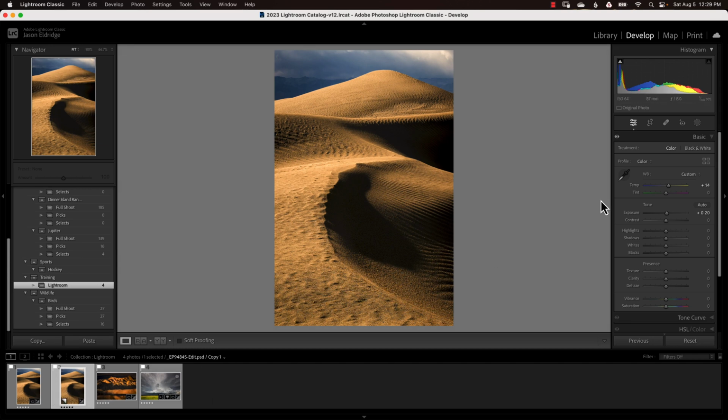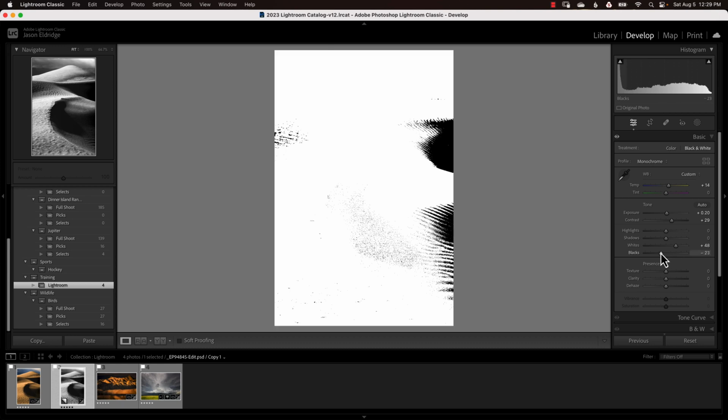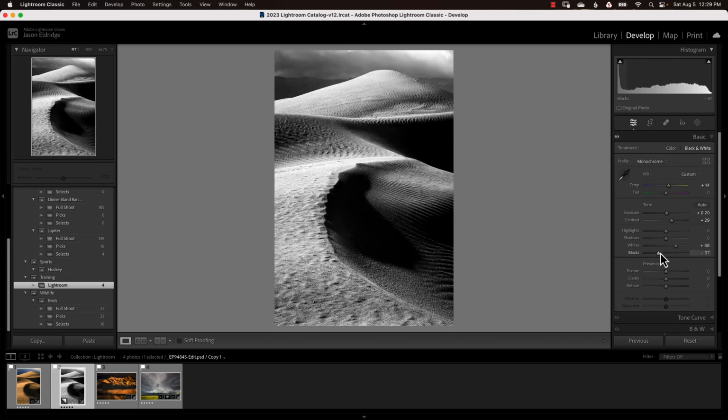And so we can do anything we want to this. I want to turn it to black and white. I tend to like contrasty black and white. So we're going to turn up the contrast. We're going to do the whites and the blacks. And just to see what we can do with it, what kind of craziness we can come up with to see what we like or don't like.